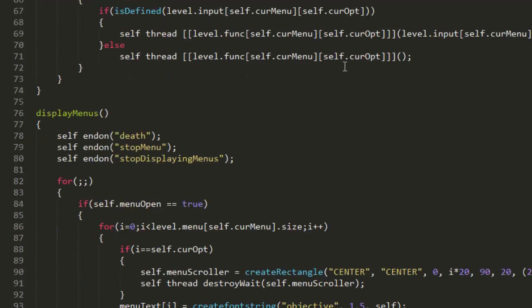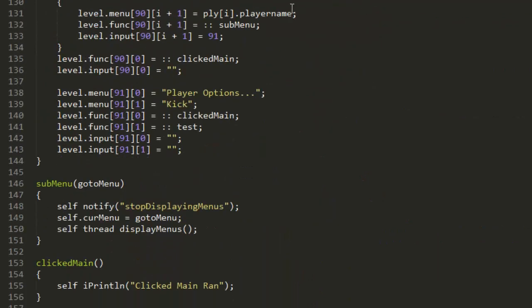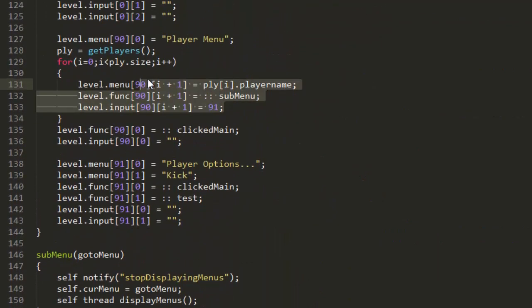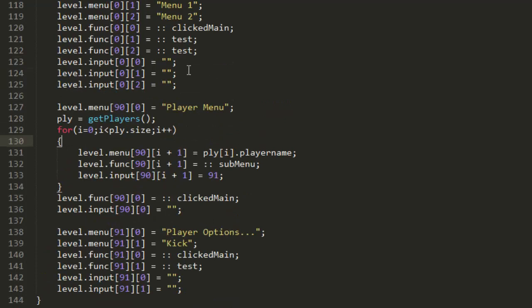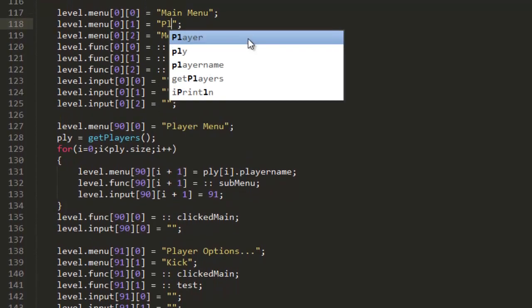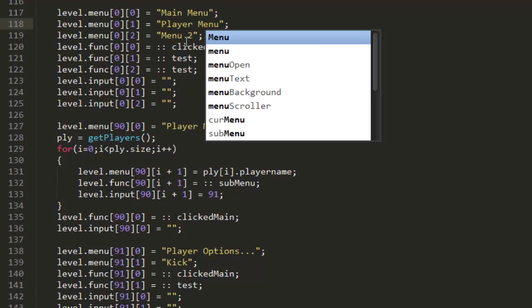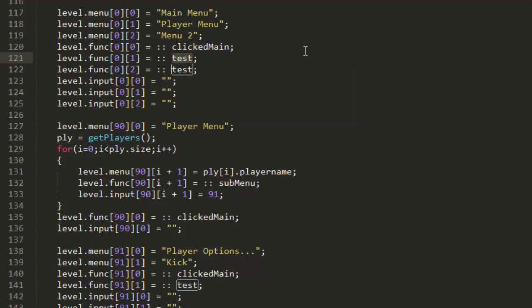And the final thing that I actually forgot to do was we've created our player menu just here, but we can't actually get to it. So just go ahead and change one of these, or add in a new one or whatever, and just change it to player menu, and then change the function to submenu, and change the input to 90, because it's got the ID of 90 for our player menu. So now you can go ahead and save it, and I'll see you on World at War.